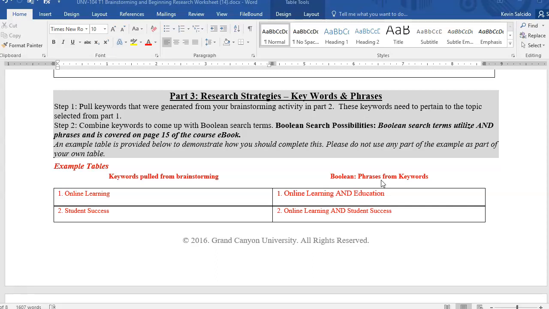You know how if you're in Google, it's a Google search. Well, Boolean is used synonymously with GCU library. So when you start typing words in a GCU library, that part where you're typing the words in is considered the Boolean area. Okay, so that's all that is.